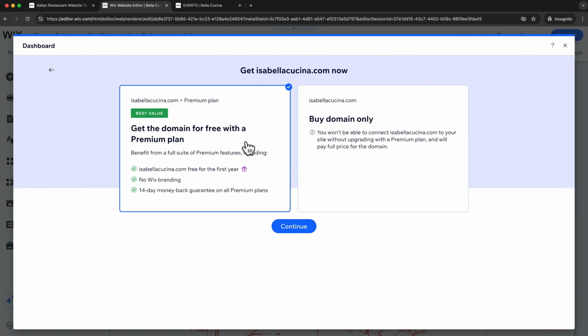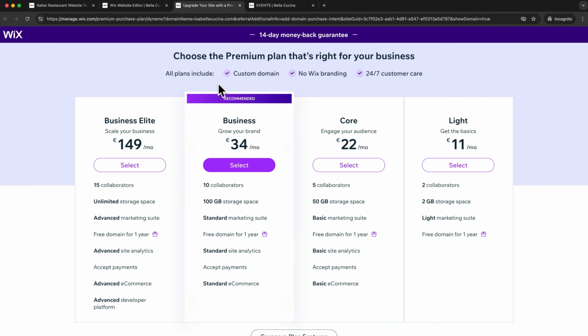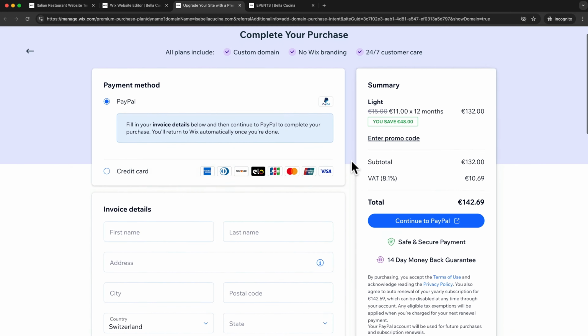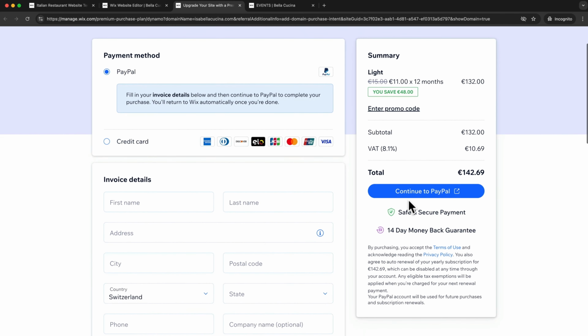Then we have to choose this option because only this will allow us to connect our domain to our website. So let's click on Continue. Here, I'm just going to go with the cheapest plan, which is $11 per month. Here, I'm going to choose the yearly option. And here, just enter your payment details and click on Continue.